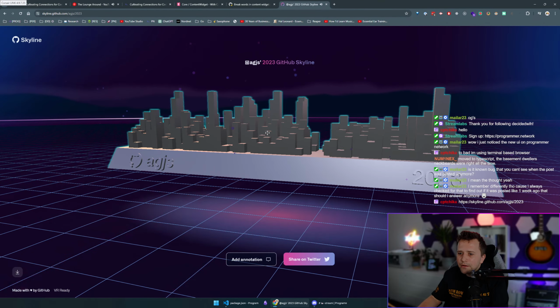Then we're gonna dev that again, right? Cool. Add annotations. Click on a tower to add annotation.